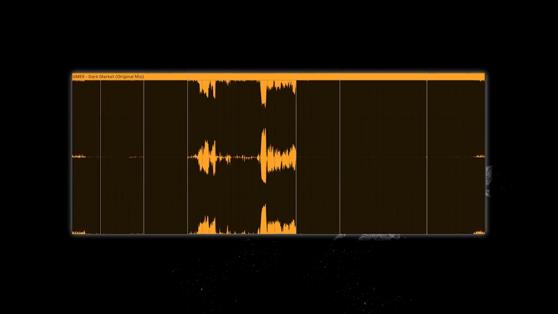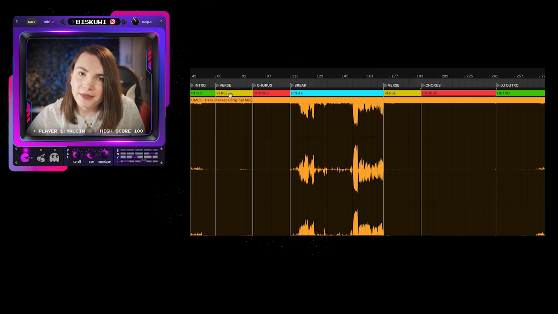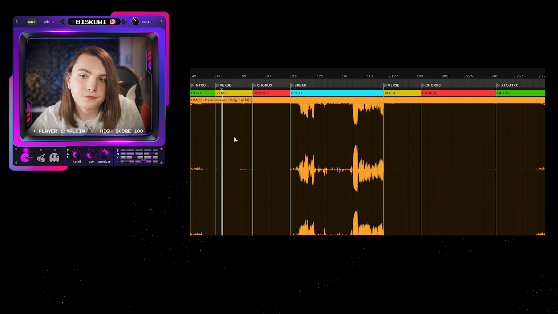Now let's take a real world example and break it down. The example is coming from UMax, called Dark Market. The structure is very obvious. If you take a closer look, it's basically verse, chorus, break and verse, chorus. The verse sounds like this. A bit of bass, a bit of drums, preparing us for the chorus.